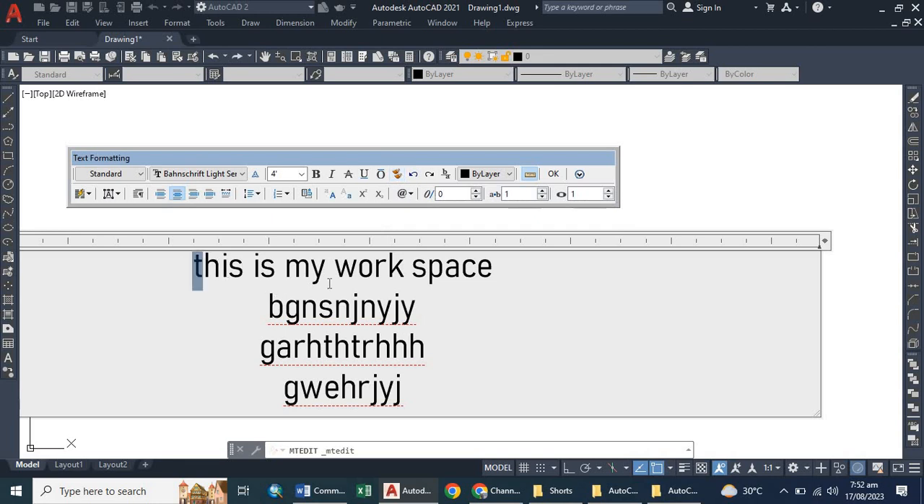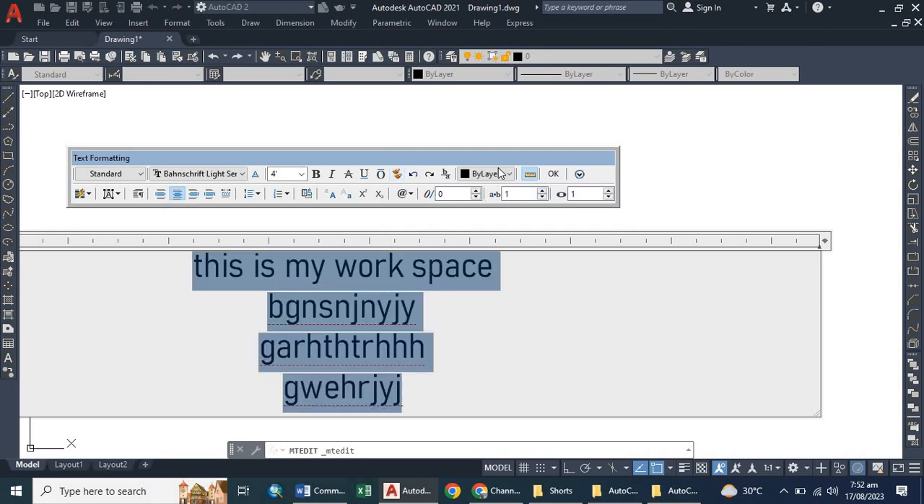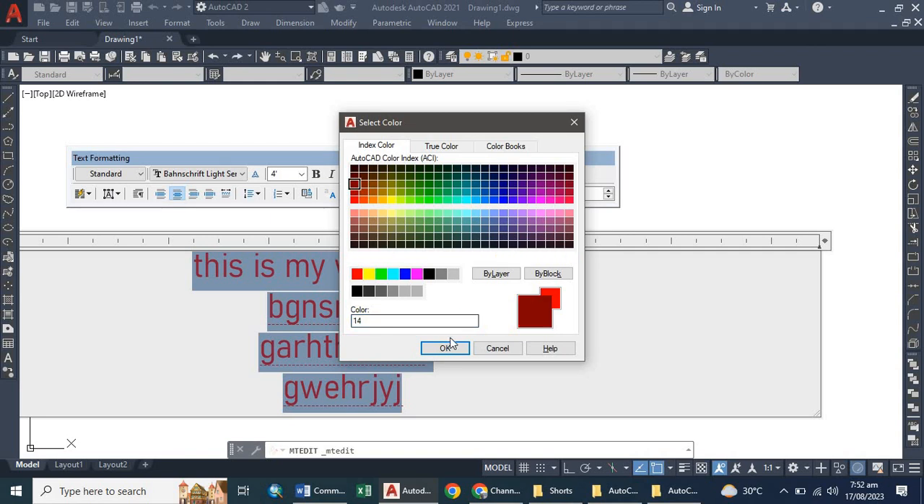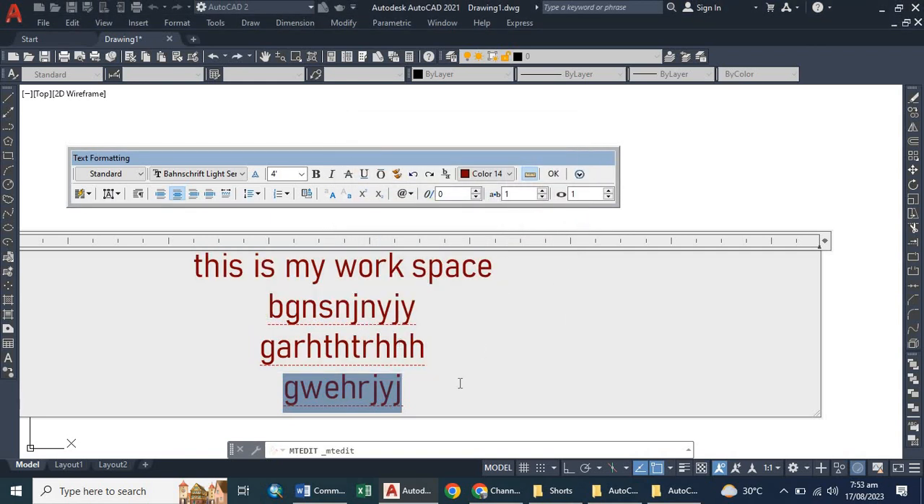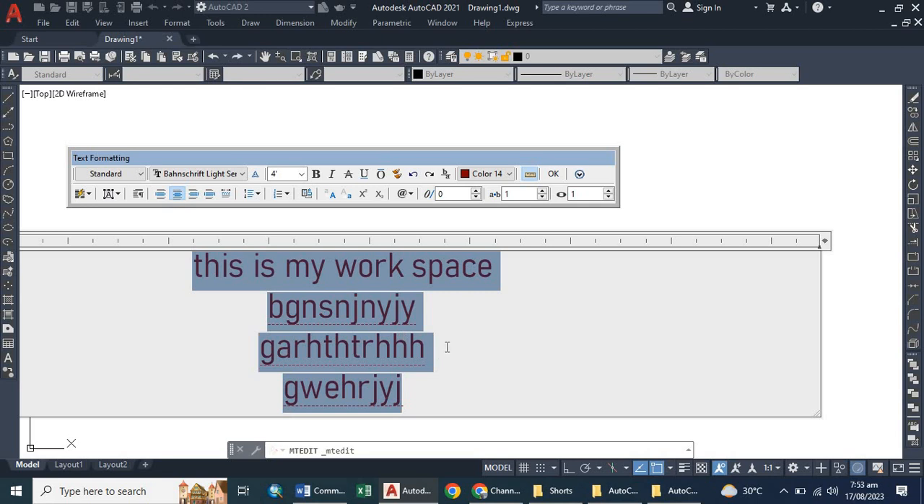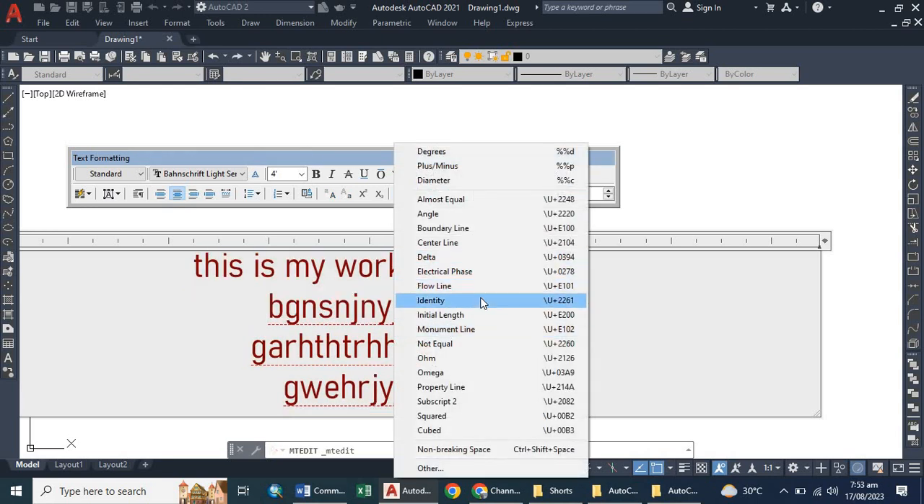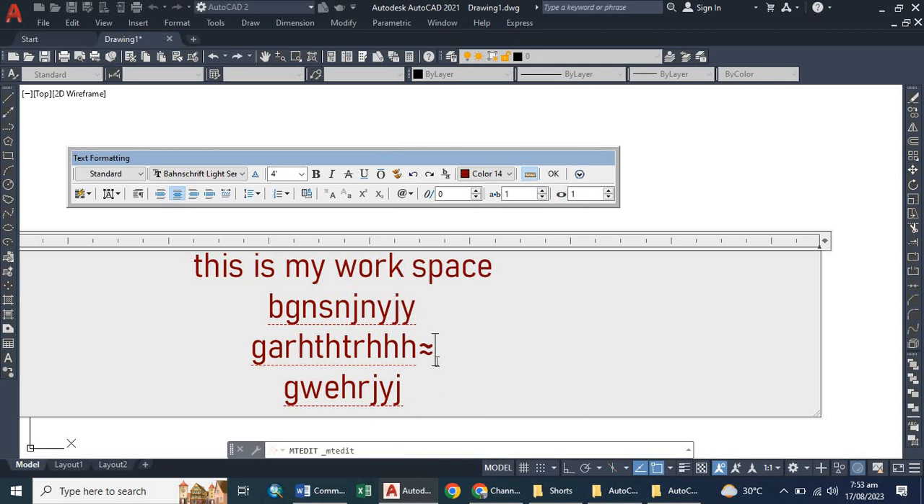Now there are other options to explore, like you can change the colors from here. For example, I'm going with red or something, like select color scheme and just going with brown like this. You can change your colors from here. And if you wanted to insert any kind of signs like degrees, by default there are different kinds of symbols: boundary line, almost equal, diameter, degree. There are many kinds of signs here, omega, and you can also click on other to insert any sign here which is not present on your keyboard already.